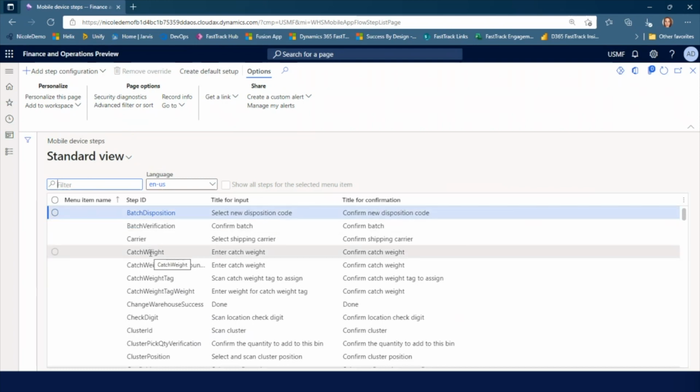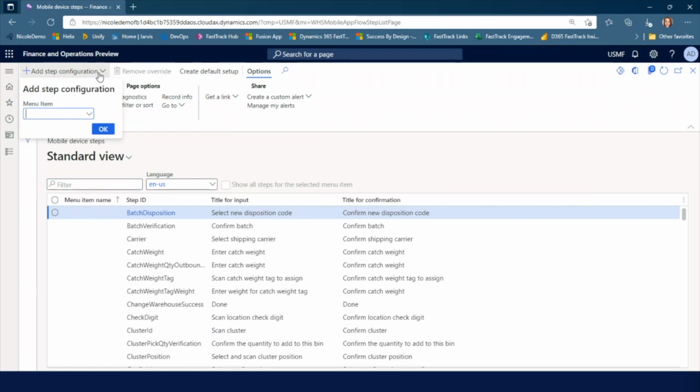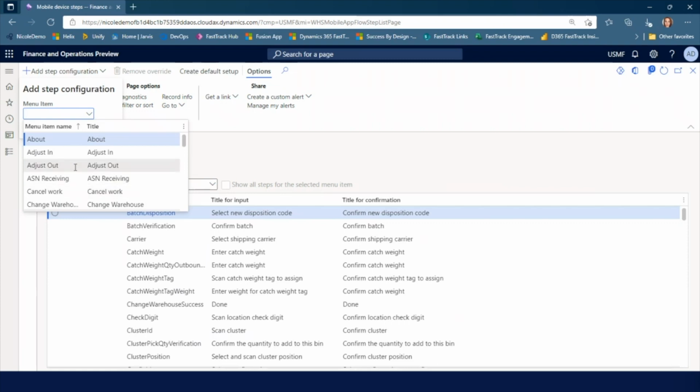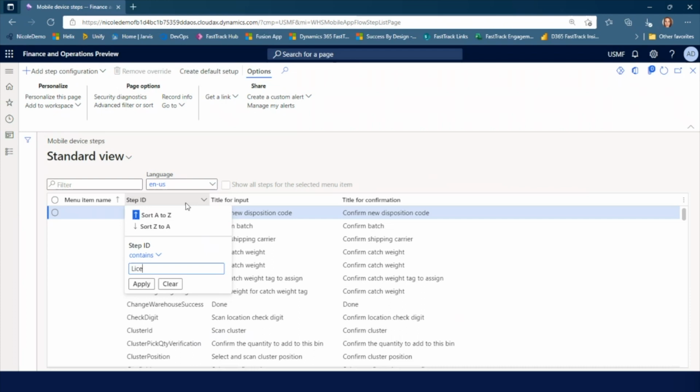If I want to create a custom title or instruction for a particular menu item name and not have it be a universal change, instead of changing this one here, I can go up to add step configuration, go to the menu item dropdown and pick the one that I want it to apply to, and then fill out the detail, because it will add a new record down here in the form. I want to show you something that's a little bit more universal just for the ease of our demo here.